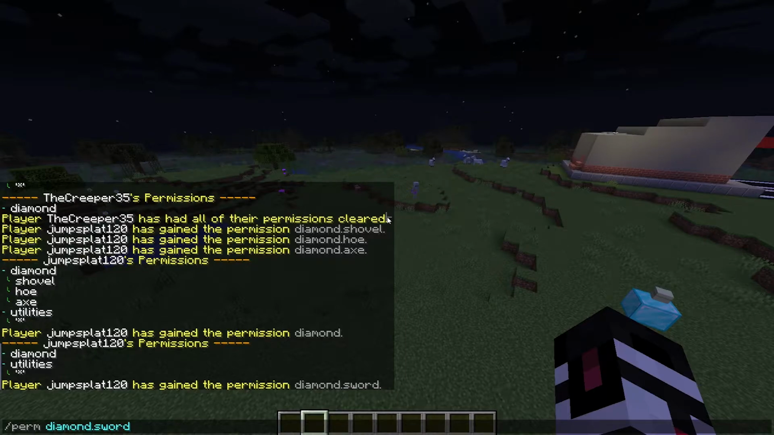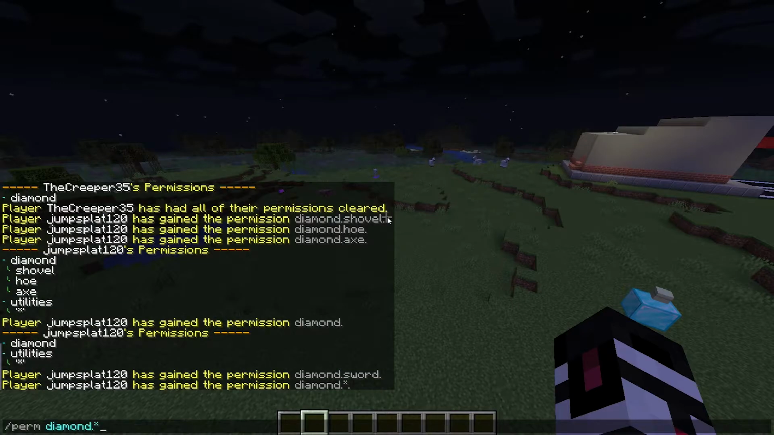I got rid of the other ones because if you give yourself a higher level permission, it overwrites lower level permissions. And then as you can see under utilities, I actually have star notation as well. So if you have a star notation, everything under that tree counts. So in this case, diamond dot star is the same thing as diamond dot shovel, diamond dot hoe, diamond dot axe.